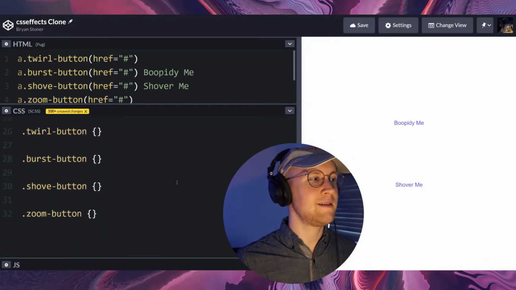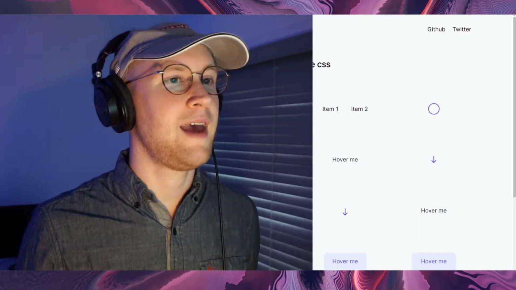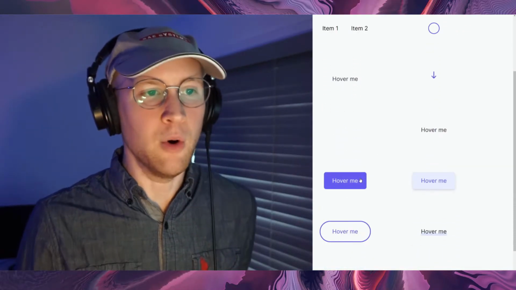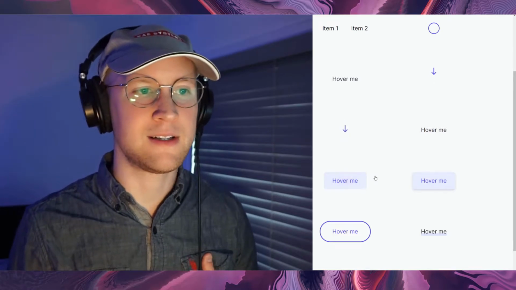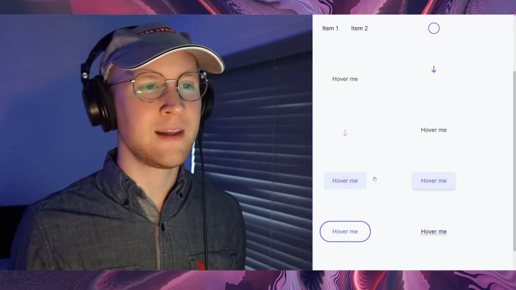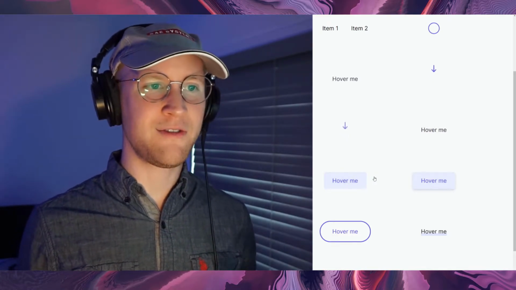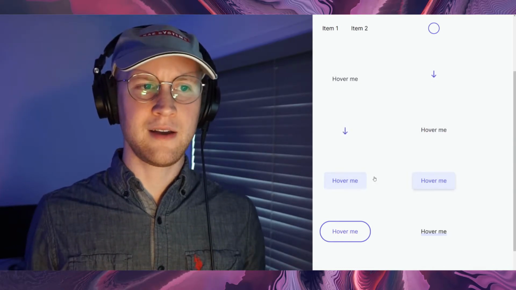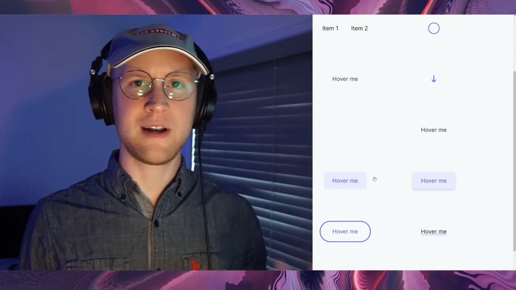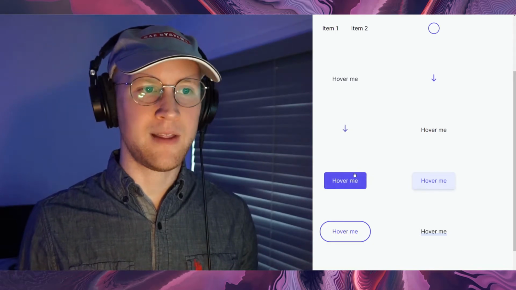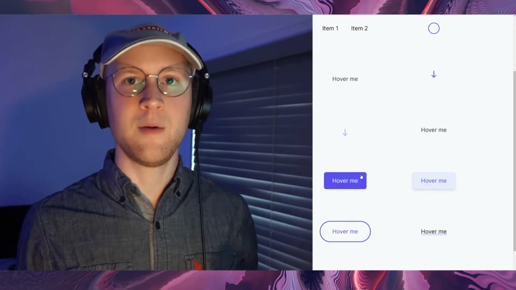So the first button I'm going to work on is a burst button, and that burst button is right here. Oh my god, you're hitting me with the good stuff right off the bat. And what I want to do is define what my starting values are, what my starting CSS properties are, and what the hover properties are going to be.